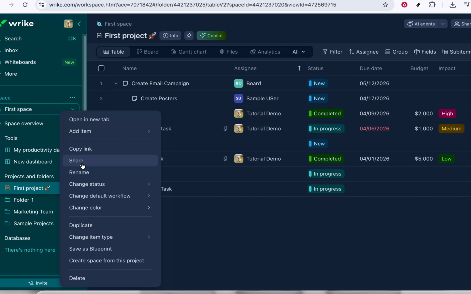On the right side of the project name, you'll see an icon with 3 vertical dots. This is the project's options or more actions menu. Click on those 3 dots. This menu is where Wrike keeps most of the project level settings, including the sharing options.